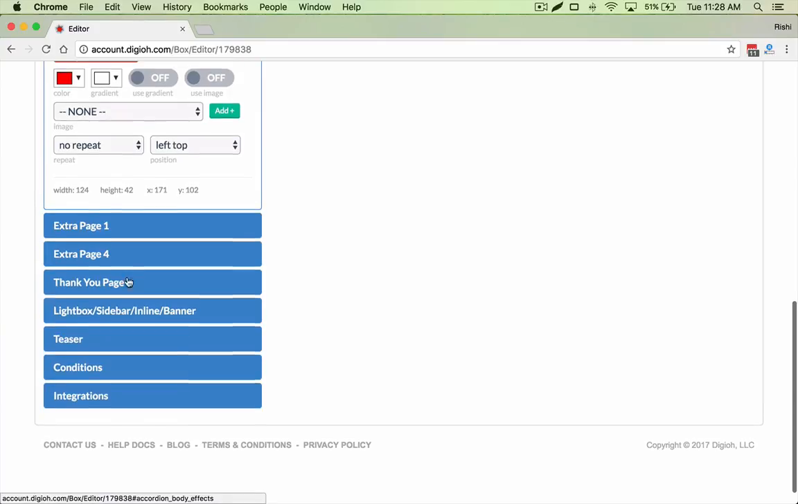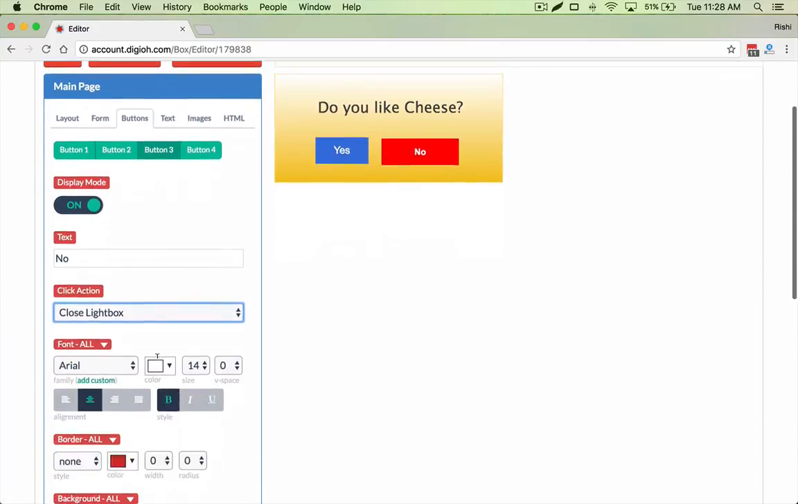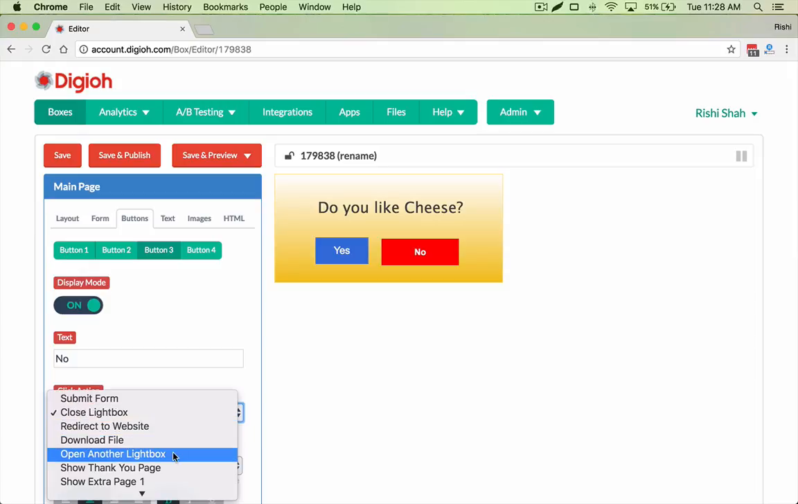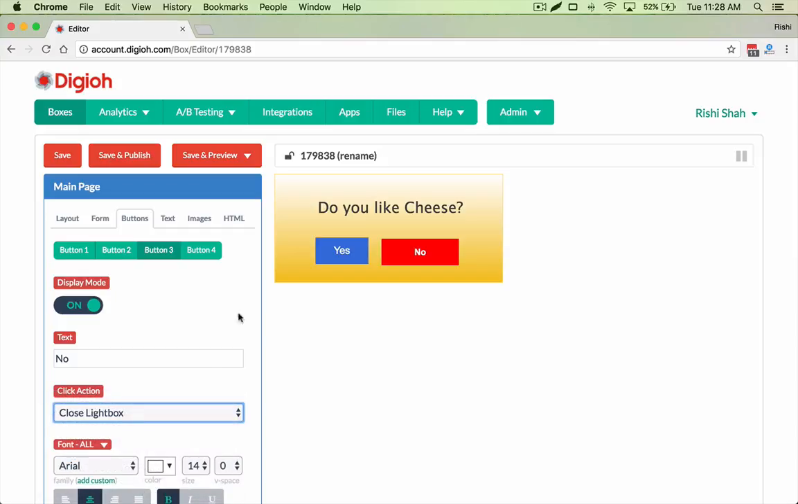Now, let's say you need more than 5 types of things. You can also have this set up to open another lightbox, and then that could trigger a whole set of another 4 or 5 extra pages, using the thank you page as well. Let me know if you have any questions about this.